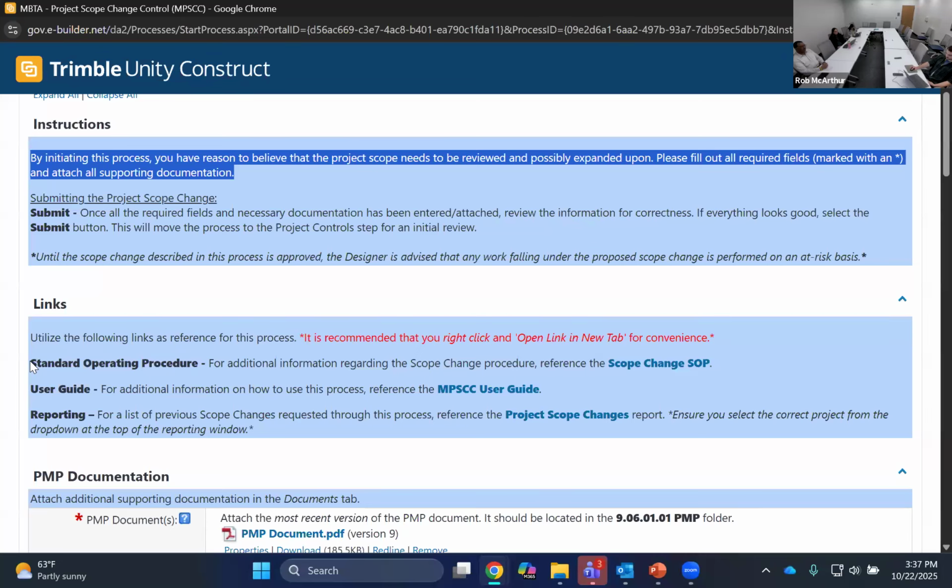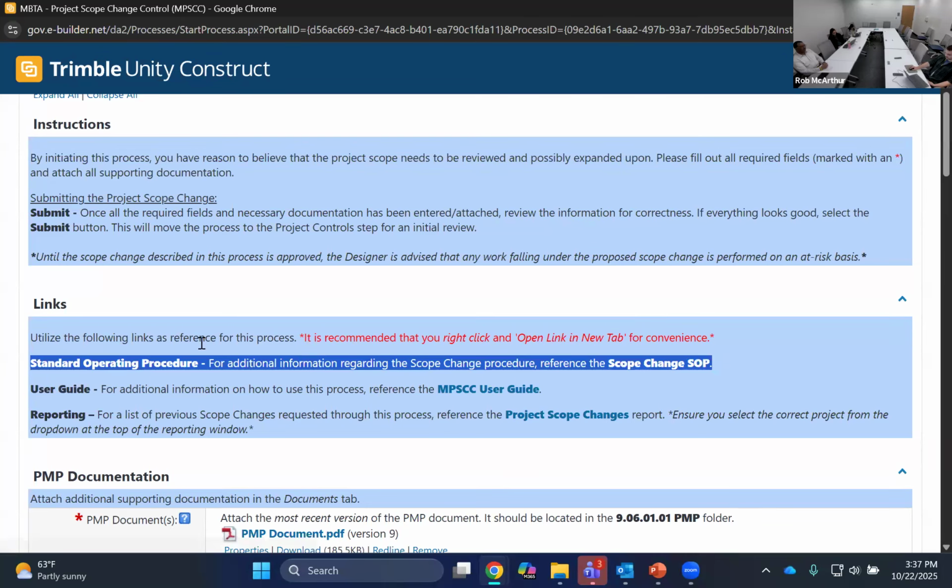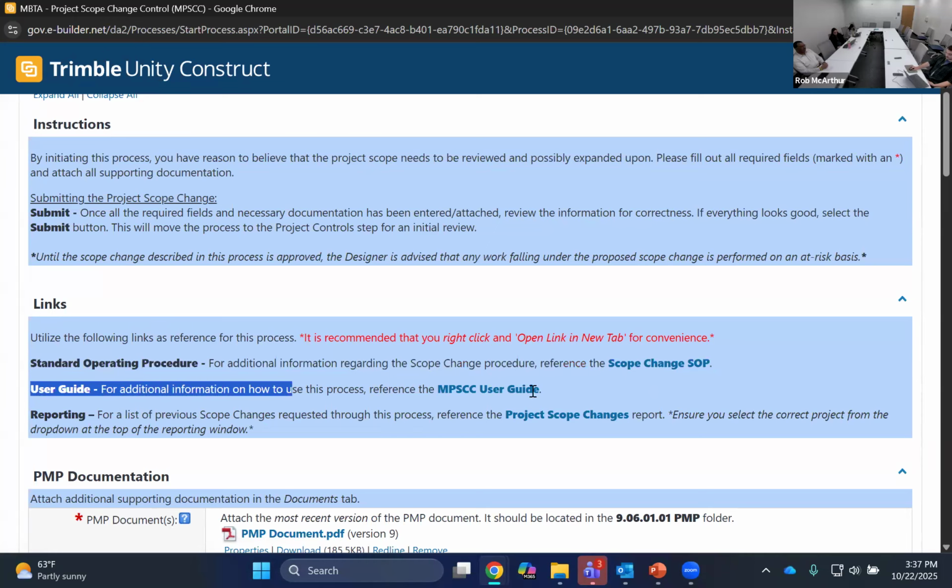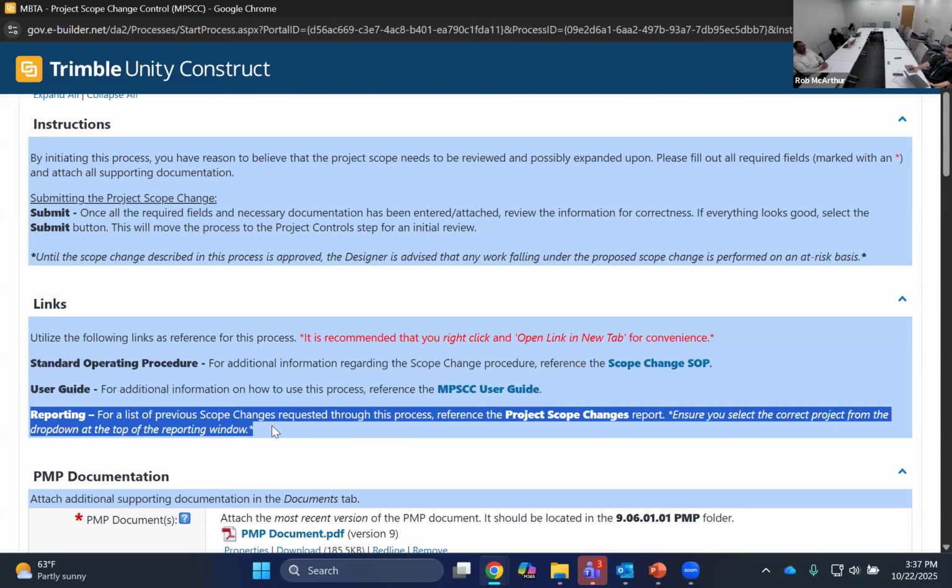Similarly, we have links, another link to the specific SOP for scope changes, the user guide specific to scope changes, and then we've even developed a report so you can see all the scope changes that have been previously submitted on your project.